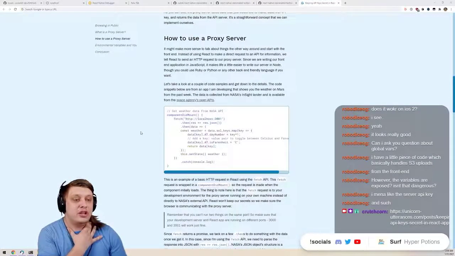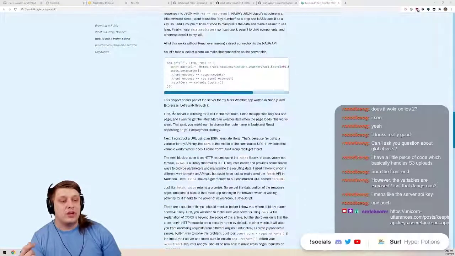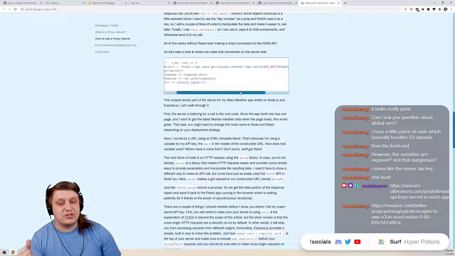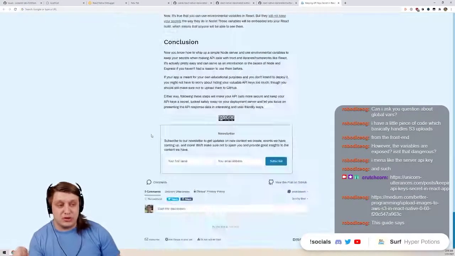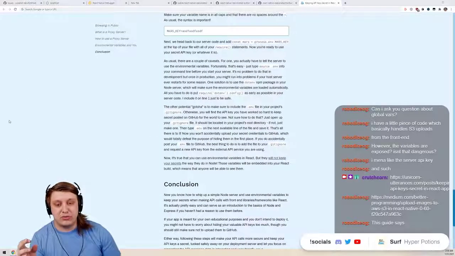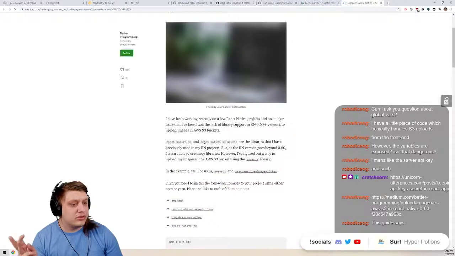And he ran into a similar problem when he was learning how to build websites. His concern was having an API key in the browser. And you don't want to do that. You really, really, really don't want to do that. So let's take a look. I wasn't finding tutorials on how to do this.